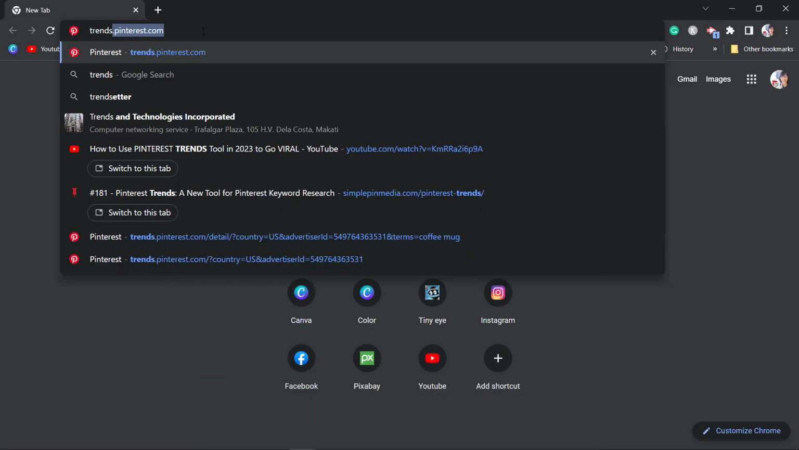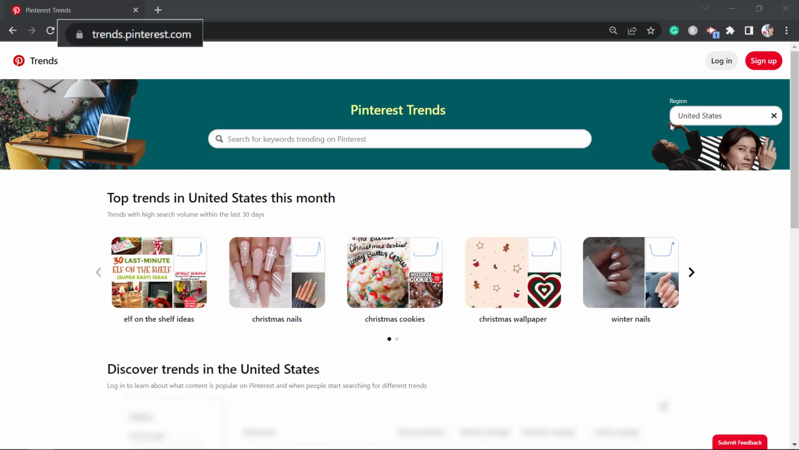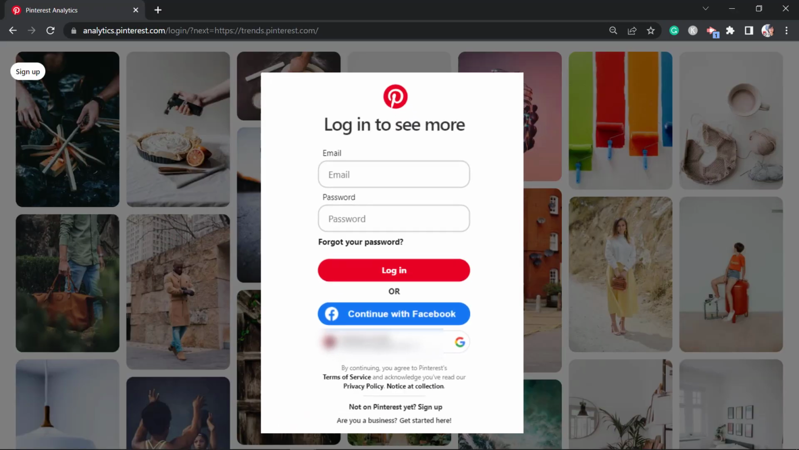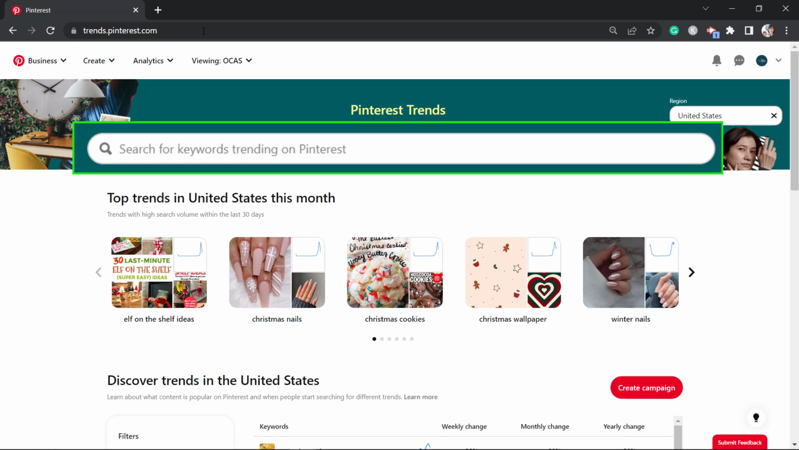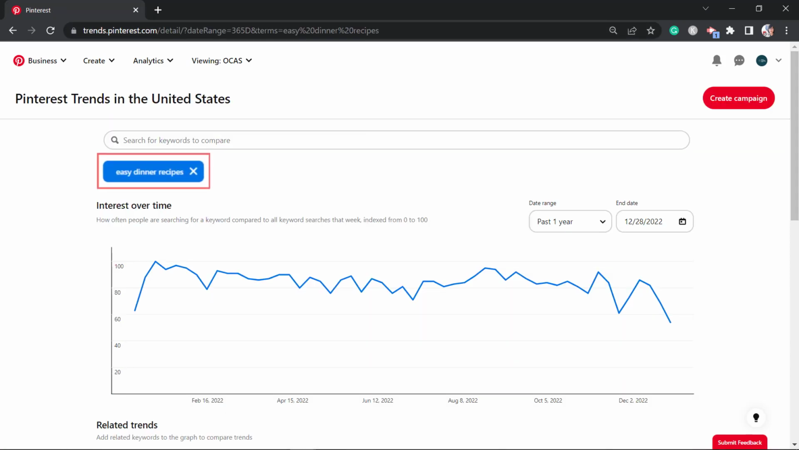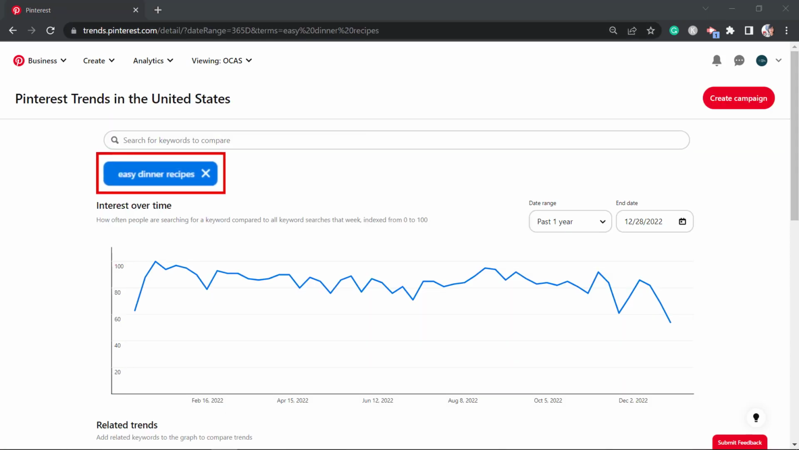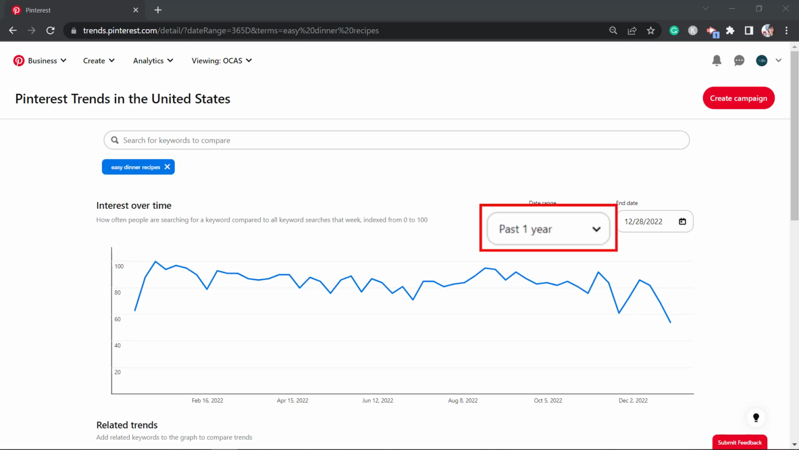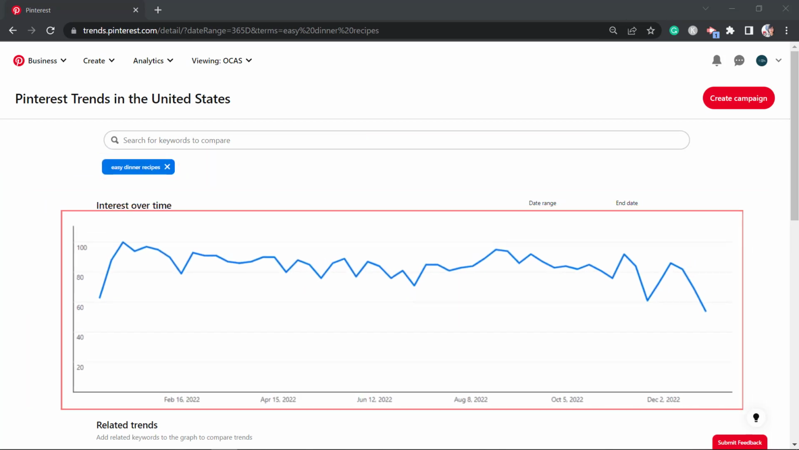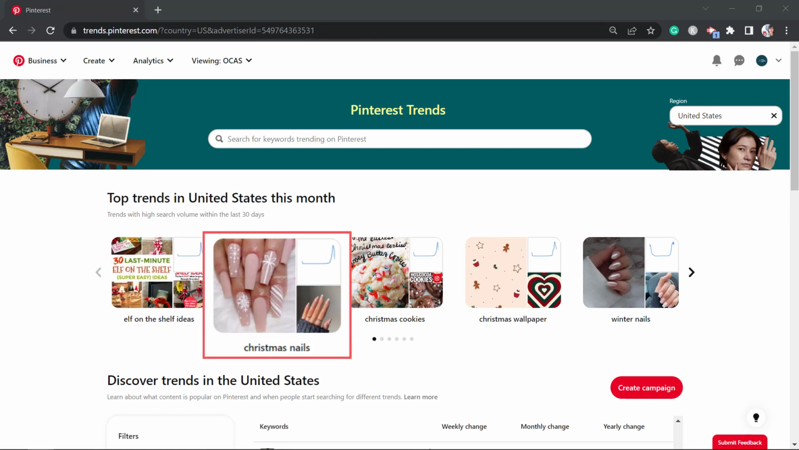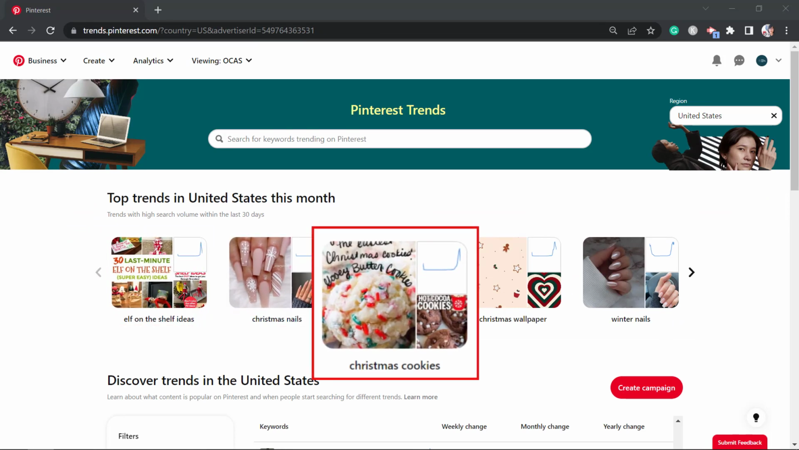To use the tool, go to the URL trends.pinterest.com. You need to log into your Pinterest account first. You can use the search field to look for specific terms. Pinterest will show you a history of search terms over the past year using a line graph. Using the tool, you can view keywords that are trending in the previous months.